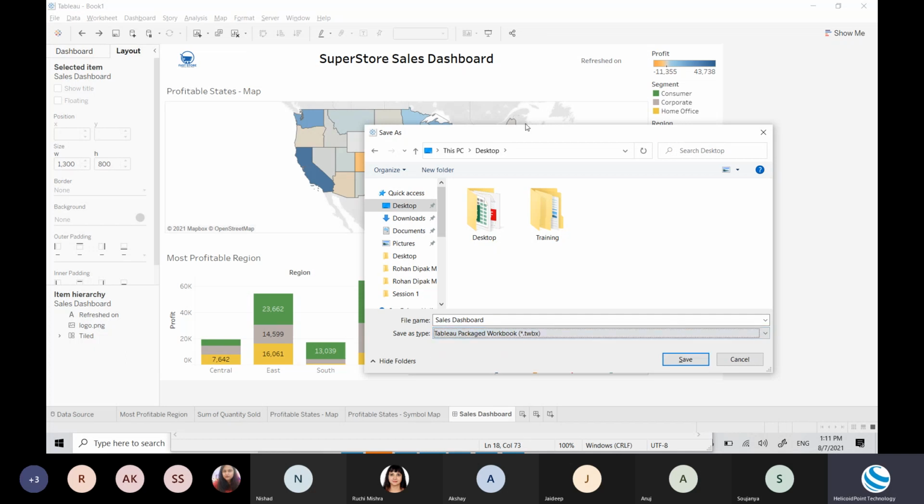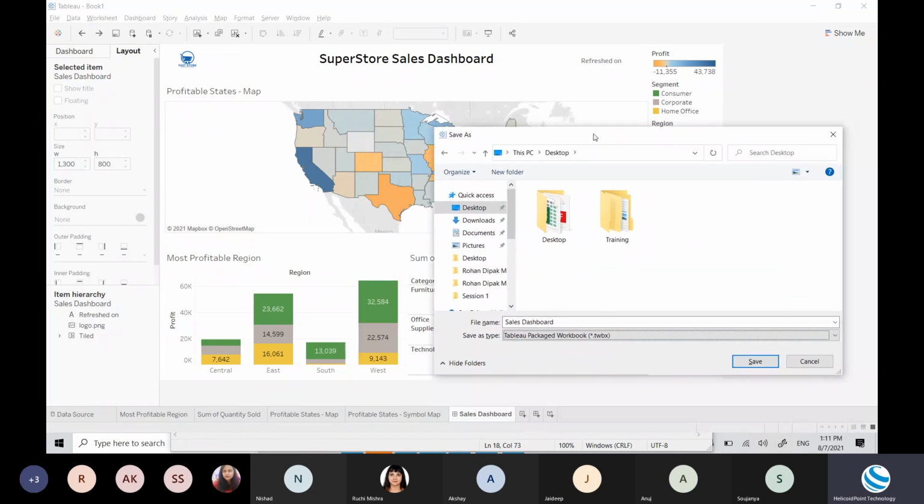So what is a TWBX file? A TWBX file works like a zip file. This Tableau workbook and the Excel file both will be embedded together in one single file. Later, if you move the original Excel file, it will not impact your dashboard. So you can choose the TWBX file.